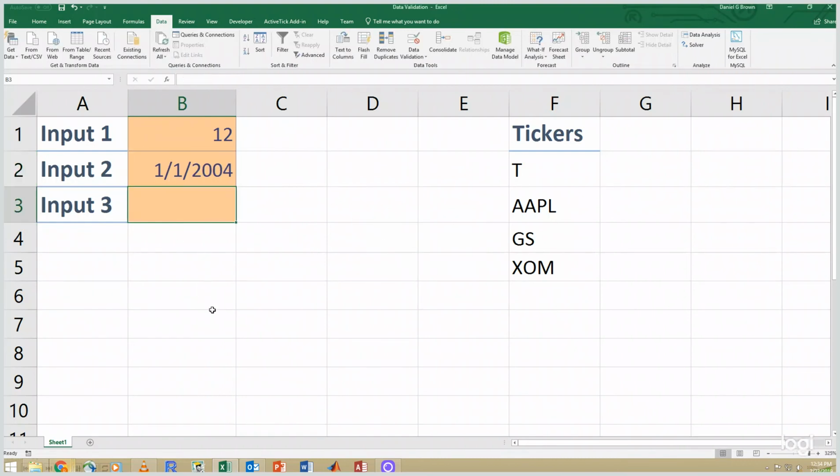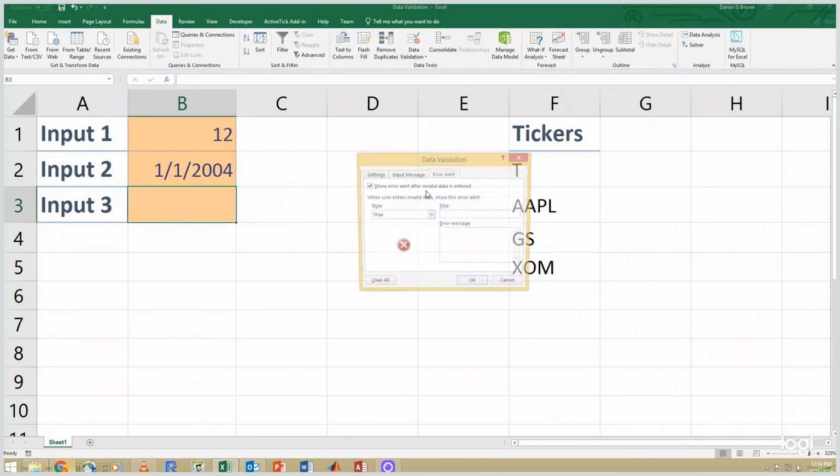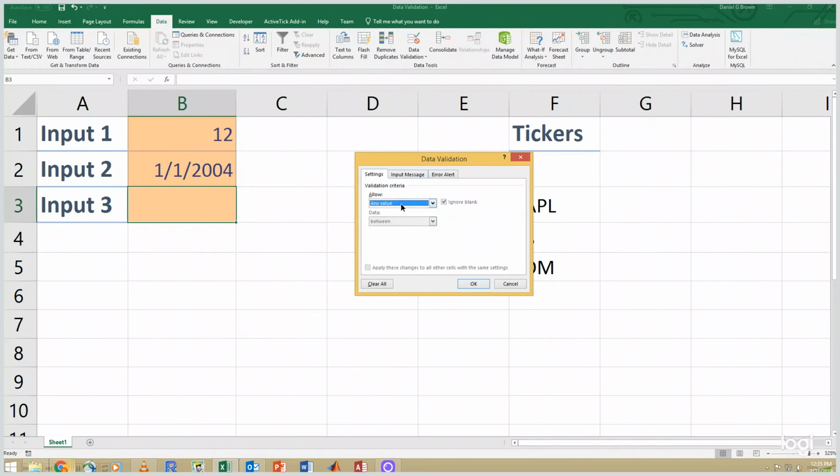The last kind of data validation I want to show you is what's called a list. I have created over here on the right a named range of tickers. These are stock tickers. And I am going to set my data validation settings. Now I set list, and it comes up with an in-cell dropdown, meaning I'm going to have a dropdown. And I can do equals tickers.